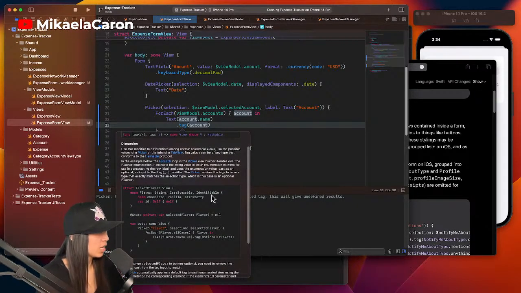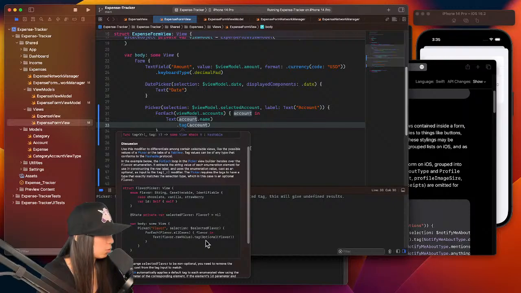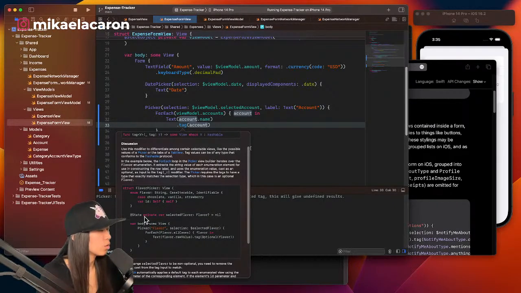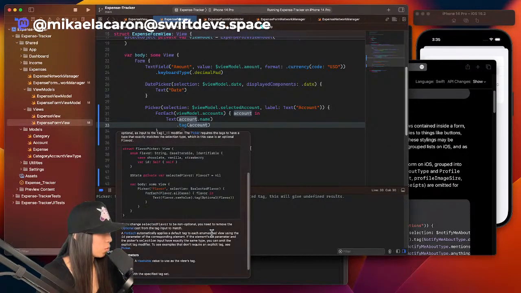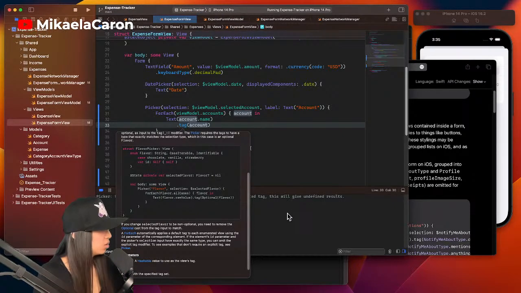I do have account as hashable, so yeah, right here. Yo, I'm doing the same thing. Private selected flavor is an optional flavor for each of all of these. If you change selected flavor to be non-optional, you need to remove the optional cast. Yeah, well, that makes sense.